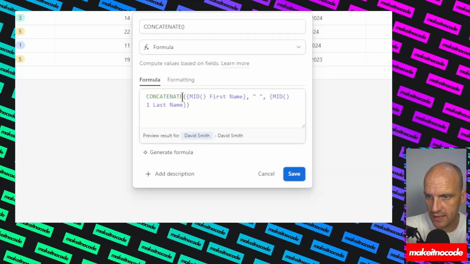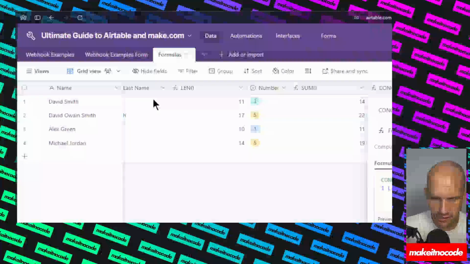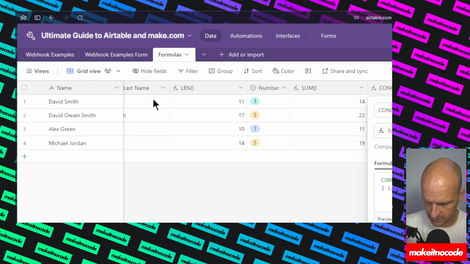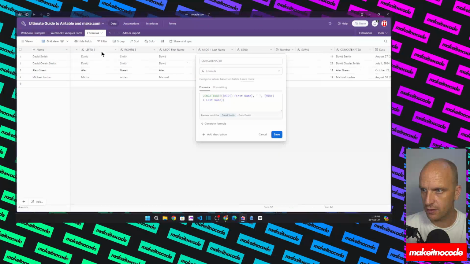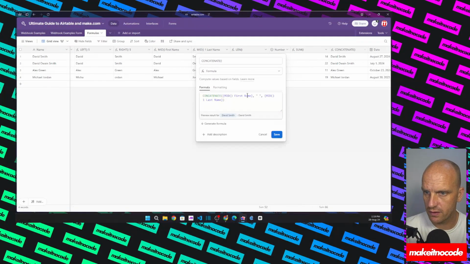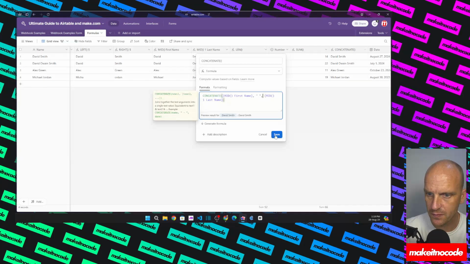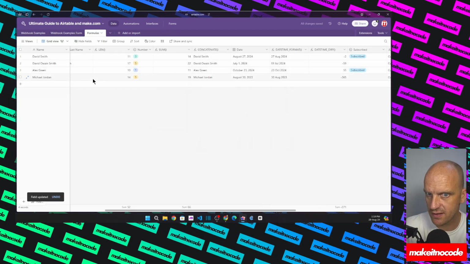So we have concatenate, and then we've got mid, which was our field from, just zoom out again. If we zoom across to here, so mid, what we're doing is mid first name. Then we're adding a space. So we put a comma, then quotation marks with a space between, and then we're taking mid and last name. So that will concatenate first name and last name and recreate the same field as there, David.